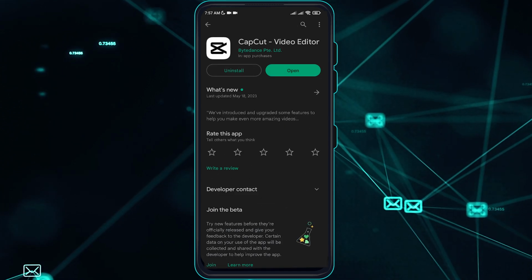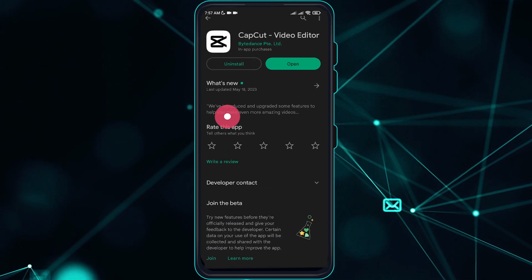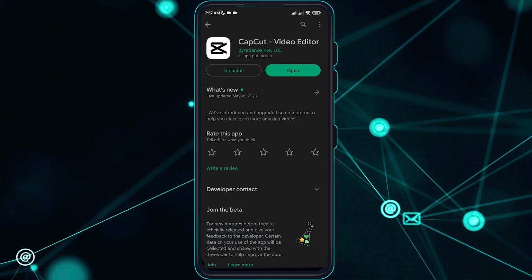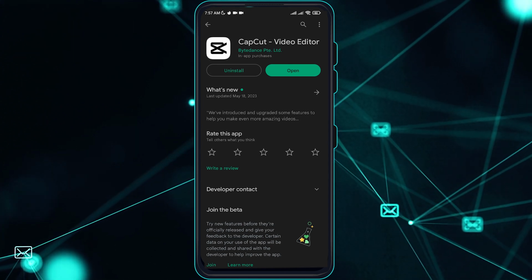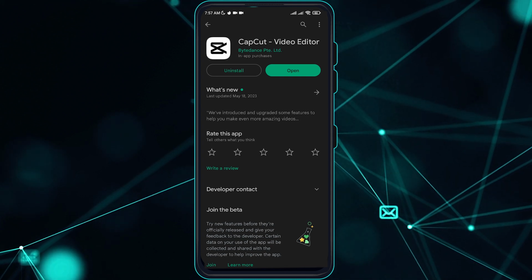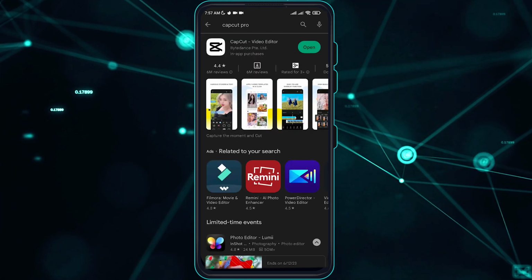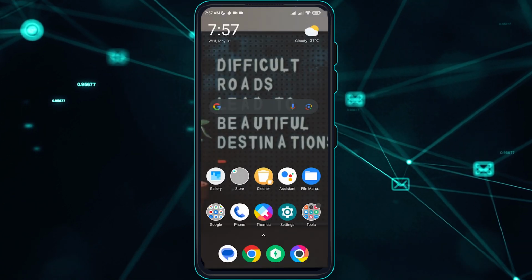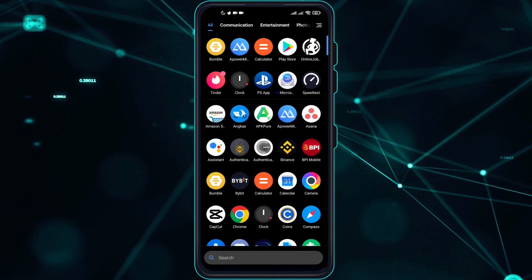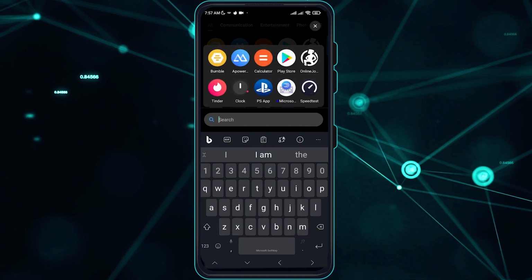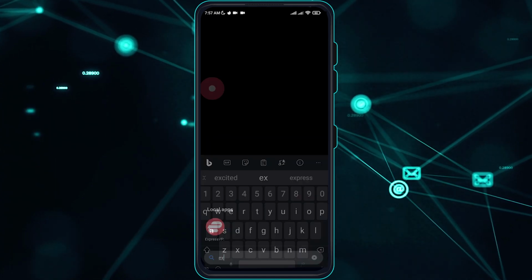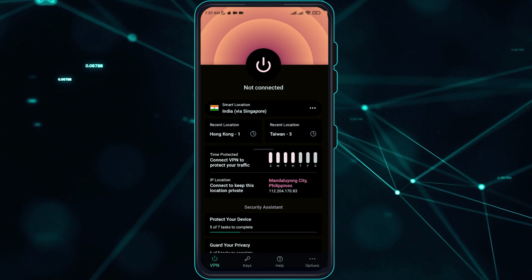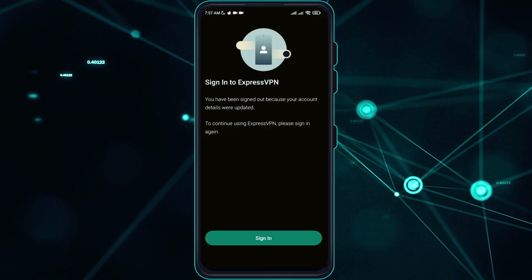As you can see, I have it installed right here. But if for some reason it is not available in your country, it will not be visible right here. So I suggest using a VPN. What I'm using here is ExpressVPN right here, but you are free to choose whatever VPN you like.